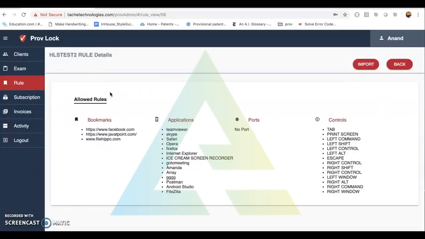Our ProvLock web browser allows clients to further limit the access in which a candidate has during their exam. Clients have the choice of blacklisting or whitelisting certain websites. Same applies for certain applications. The use of any ports if they are allowed during the test. And the control of different shortcut keys and combinations used for items such as copy, paste, print. These will all be disabled based on the client's rules.